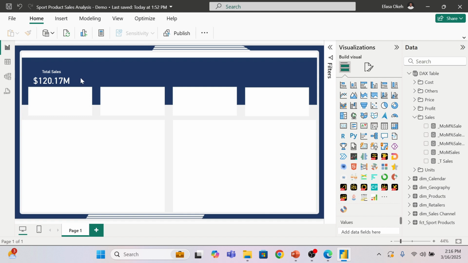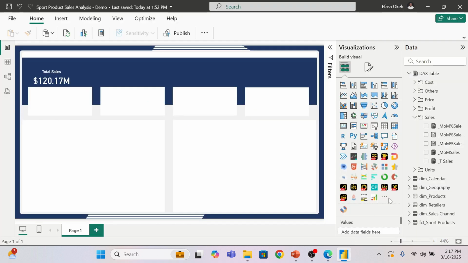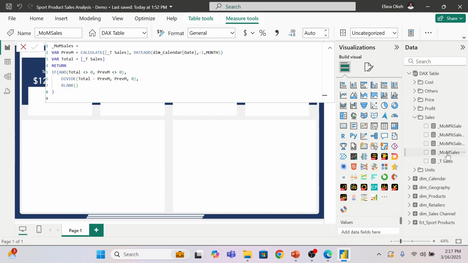What we have in front of the total sales is actually the month-on-month sales. Let's quickly look at the report here. So we have the month-on-month value and also the arrow attached already. Now, just in case you're wondering how we got this arrow, here's the arrow.